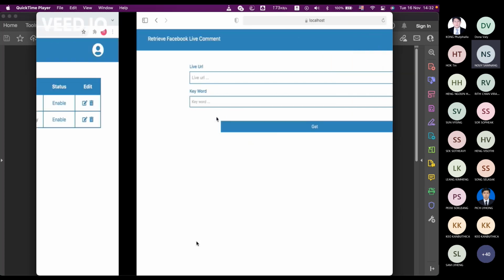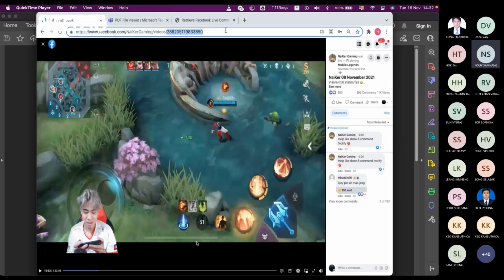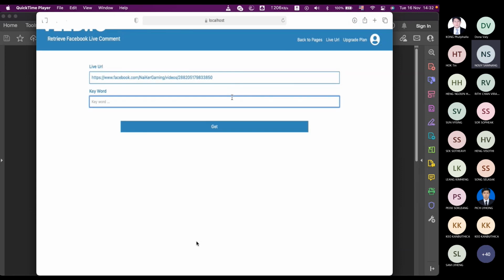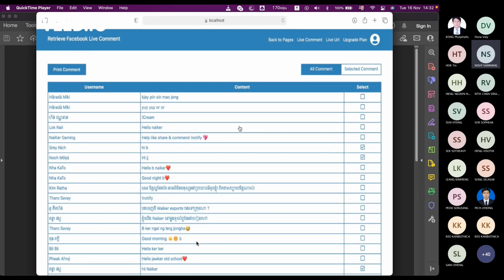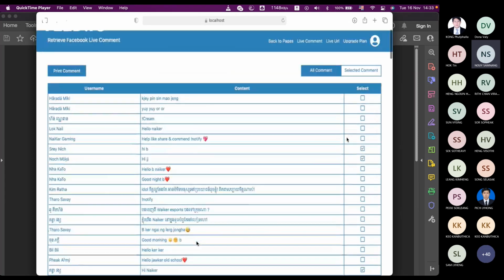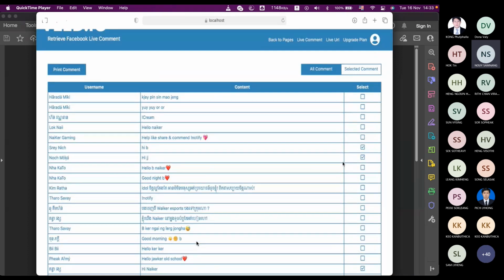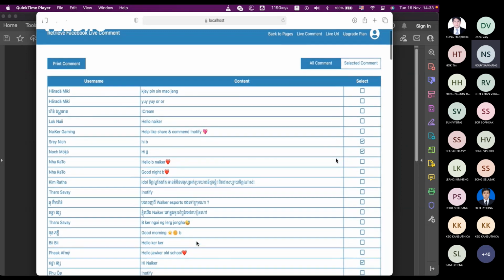So see a page. I use this line URL because it doesn't have my command for the keyword. Here's how the system will show after generating the command, and the user can see all the commands. And here is the selected command based on our keyword, and we can unselect it, select it, or select more command.